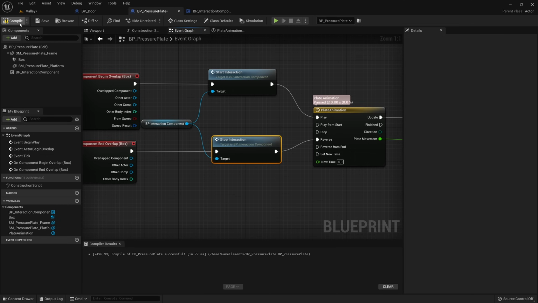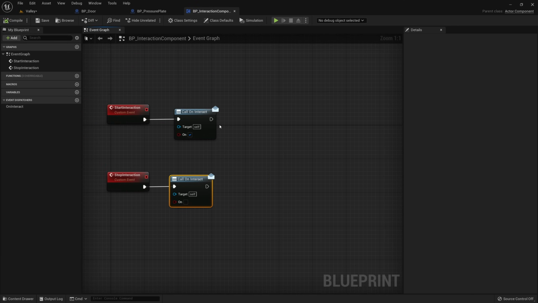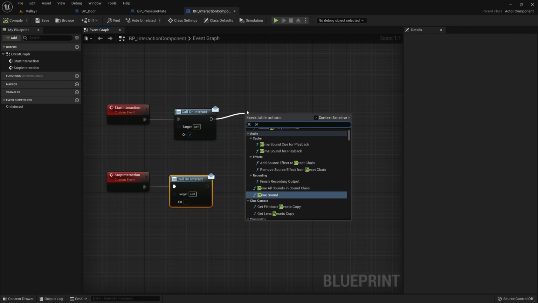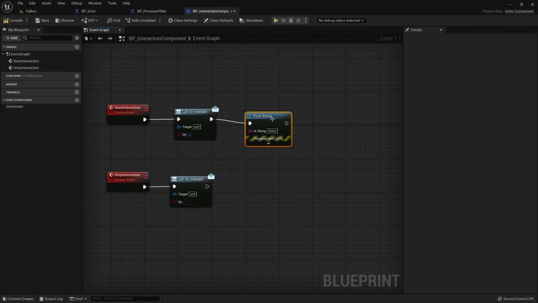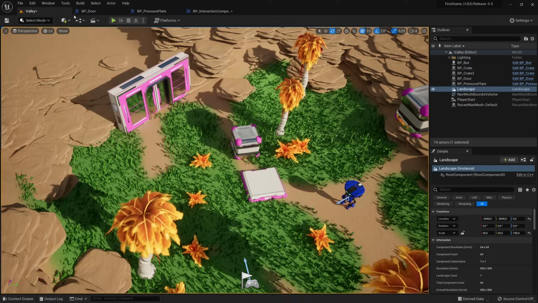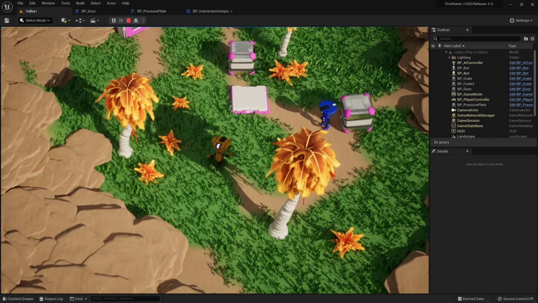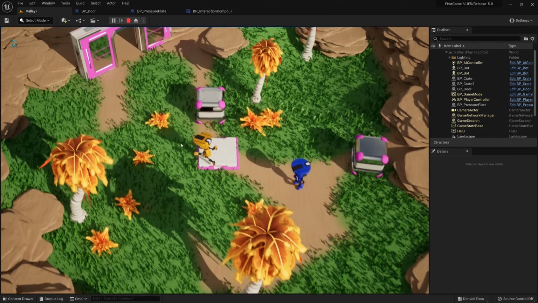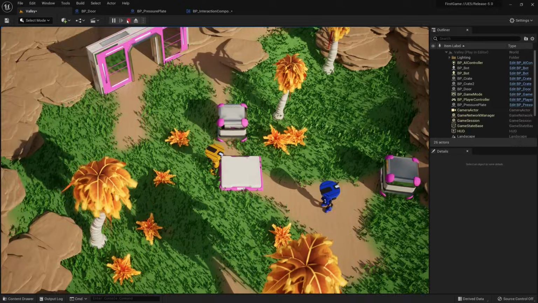To show this is already working, we go back and use our print string again and saying, for example, on when the interaction starts, and we do another one and we just say off when this happens. So with this hooked up, we can test if this is working. So let's start our game and move our character around. So when we enter the plate, you see on and off. So this is already working quite nicely.